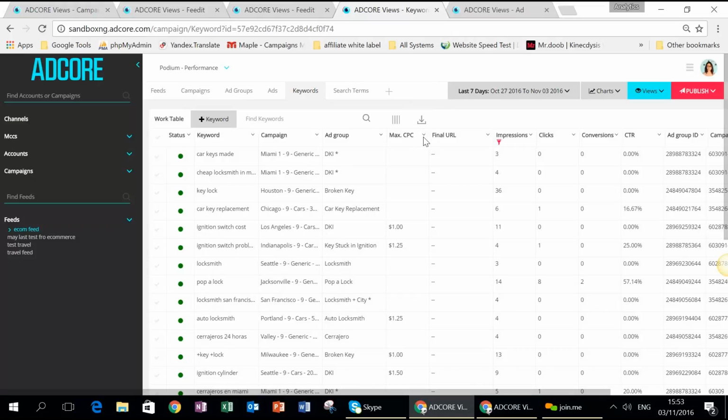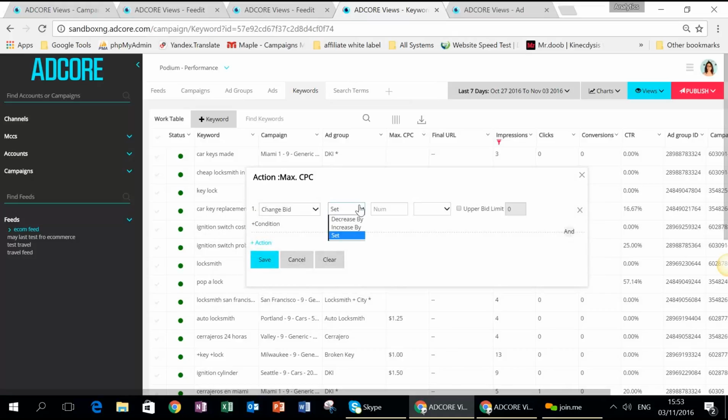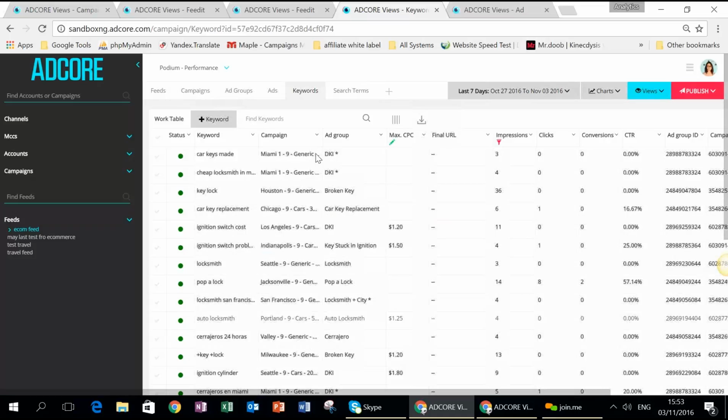And in my max CPC, I'm going to add an action. I'm going to change the bid, increase it by 20, and I want it to be in percentage. You can always add an upper limit. And when I save it, it's changed. Again, very easy, in 2 clicks, without having to learn any formatting language. It's just working with filtering and action.